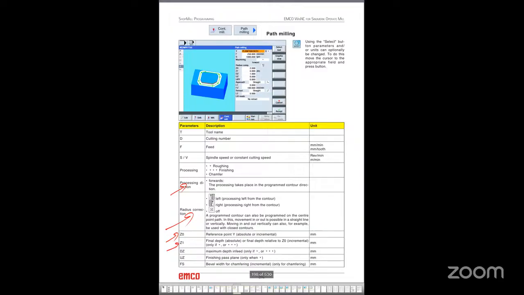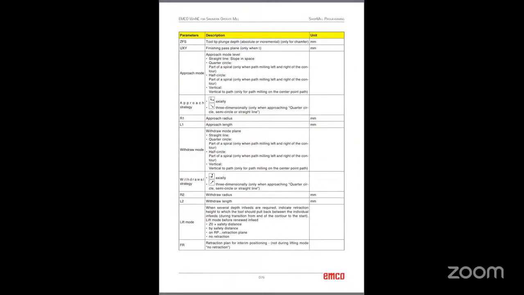U represents the allowance. Uz means the finishing allowance depth. After roughing, you have some amount of material that we will remove during the finishing machining operation. That is what is called a finishing allowance. Fs will be the chamfer width, and ZFS the chamfer tool plunge depth. And UXY is again a finishing allowance, related to the sides. UZ means bottom.